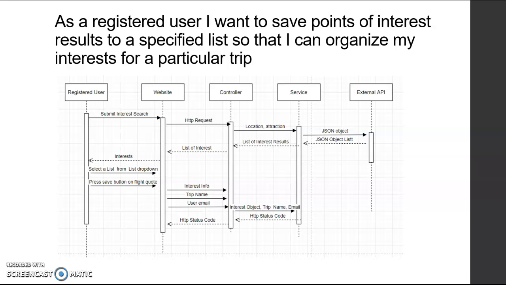Whenever that's done and saved to whatever specified list, then the HTTP response code will be sent from the service to the controller and from the controller to the website.